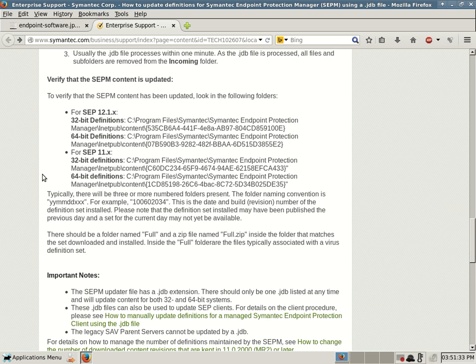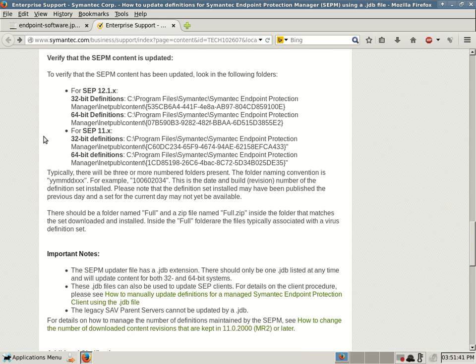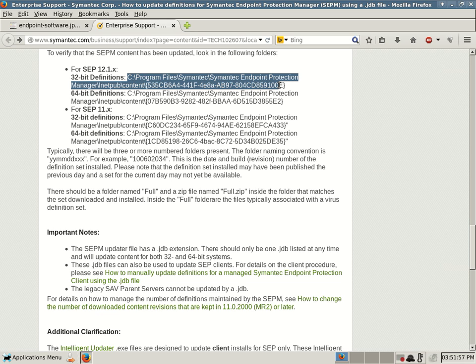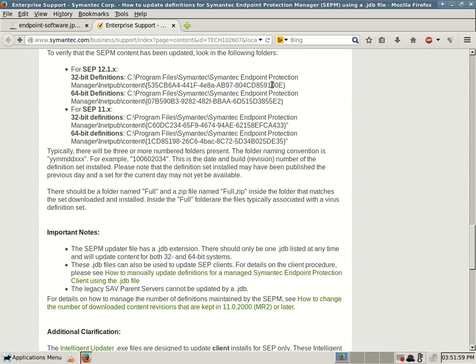Verify that the Symantec Endpoint Protection Manager is updated. To verify that the SEPM content has been updated, look in the following folders. For SEP 12.1.x, version 12, 32-bit definitions are in this exact folder: Symantec Endpoint Protection Manager, inetpub, content, as you can see, and all kinds of other characters here.